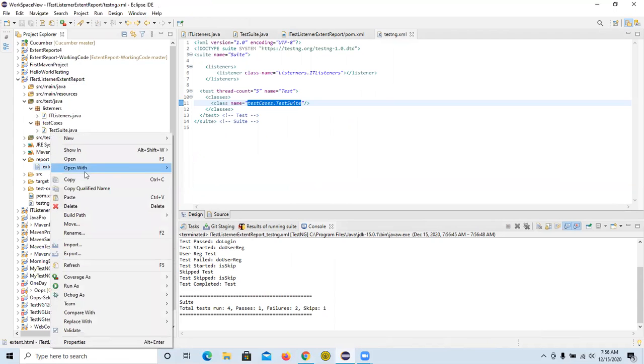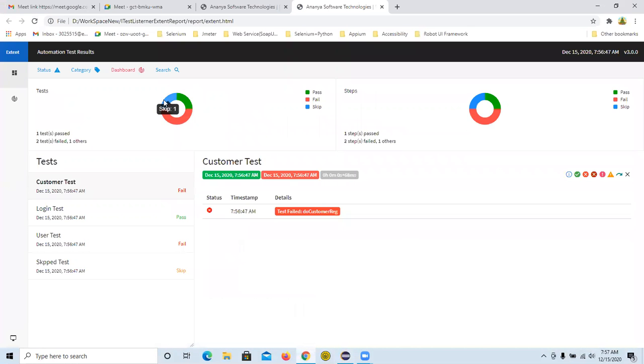Let me try to open this now. See, one is skip, one is pass, two is fail. Now this is the report which I'll share. I will come here, I will say this is my one fail, and it's written here the name of the method. That's why we use the method name. So the method name will be there.